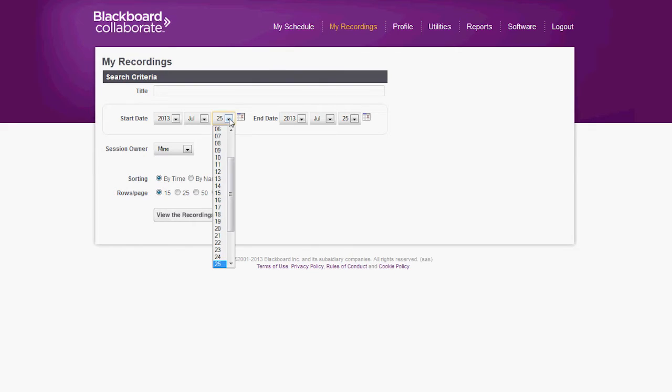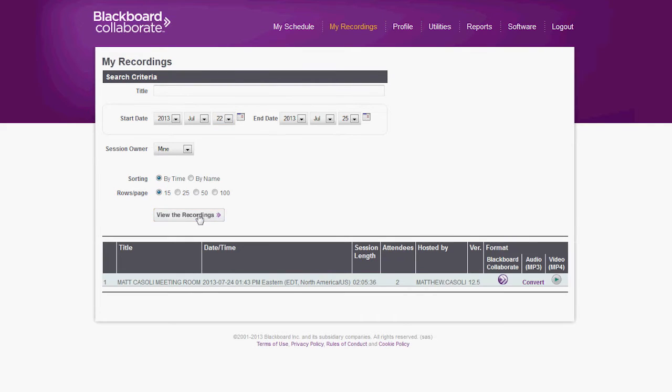Here you will see some filter options that allow you to find the recording you are looking for. Just select the date range or the title of the session you're looking for and click View the Recordings at the bottom of the page. Then you can choose the class you want to view again, and you'll be able to see and hear everything that went on in class. But you won't be able to participate in the actual class.